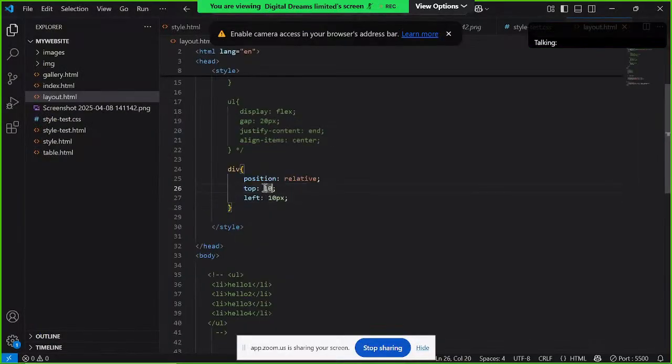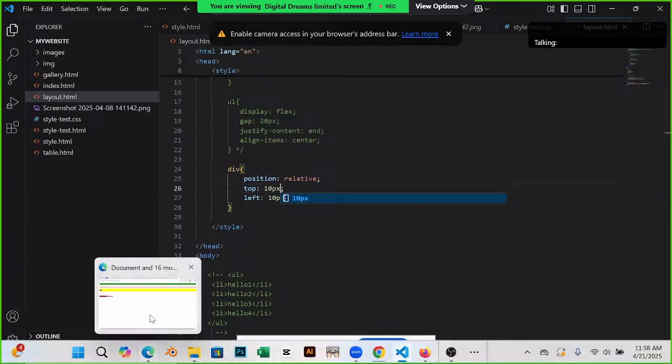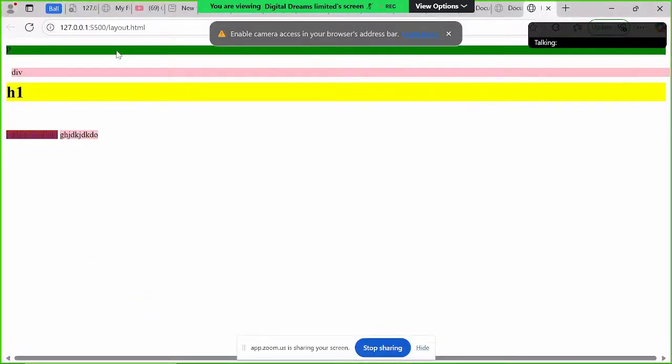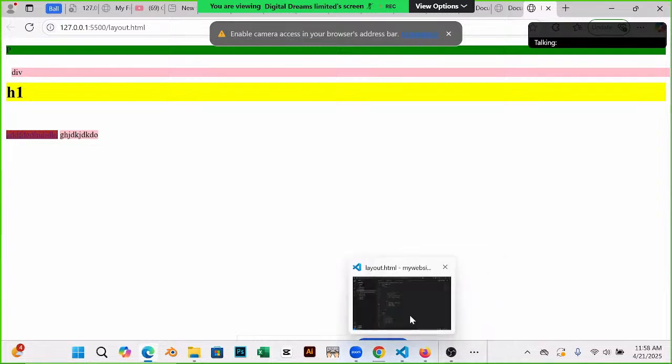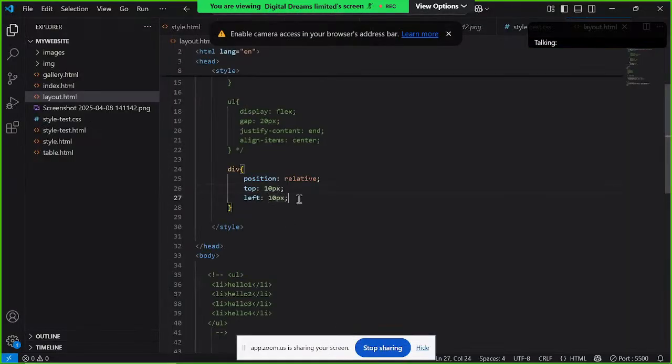Let me just make this 10 pixels. Let me see if it will make it. Okay, it's now moving by 10 pixels upwards, left 10 pixels. You can see that, right? Yes, ma'am. You can also, instead of left, make it right. So the alignment properties you use for relative are the top, left, right, and bottom.